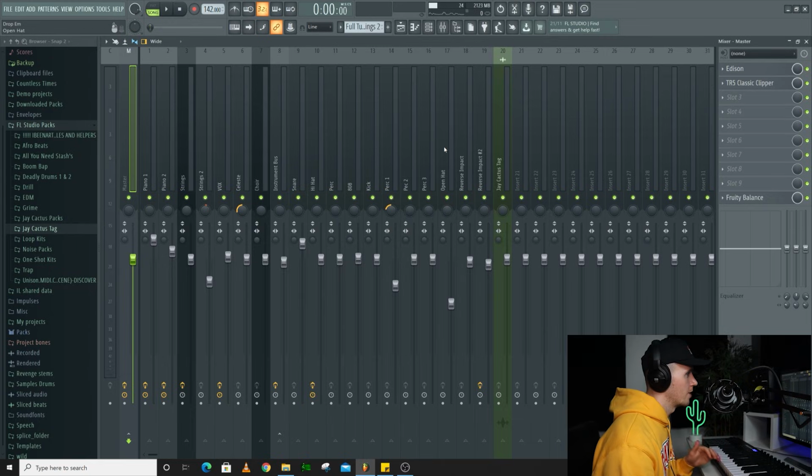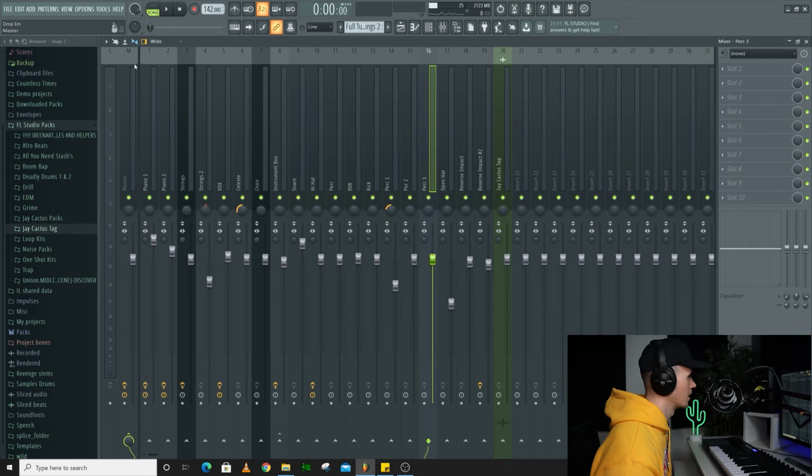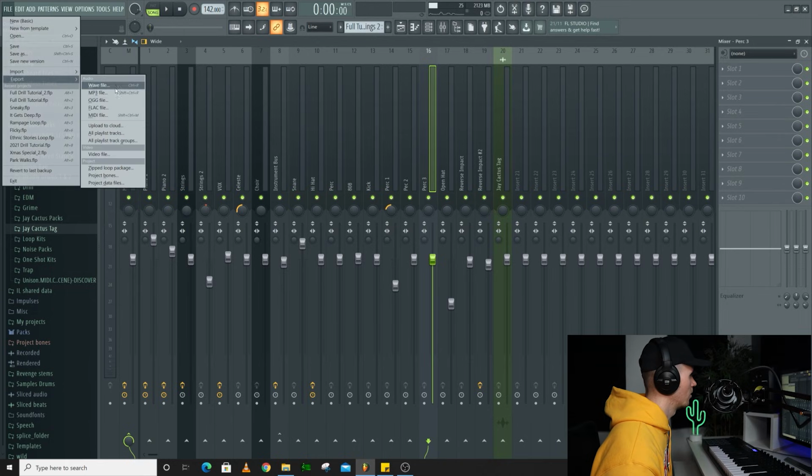So make sure that everything has its own mixer channel, because when you export the stems, it separates the mixer channels. So if something's not linked to it, then it's not going to export that one stem. So we've already linked everything. I'm going to go to File, Export, and then Wave File.